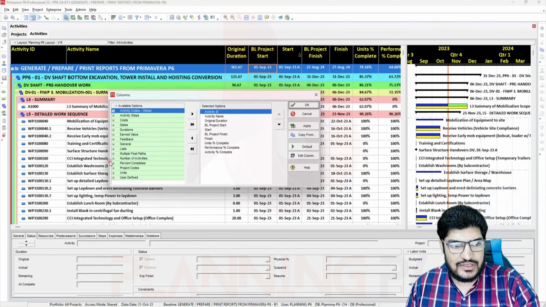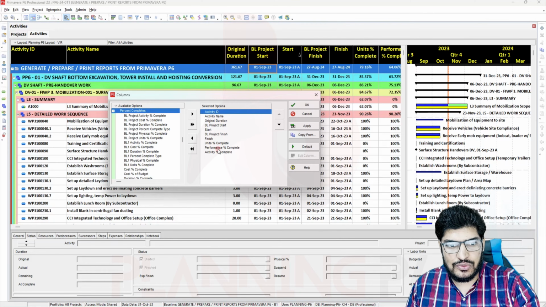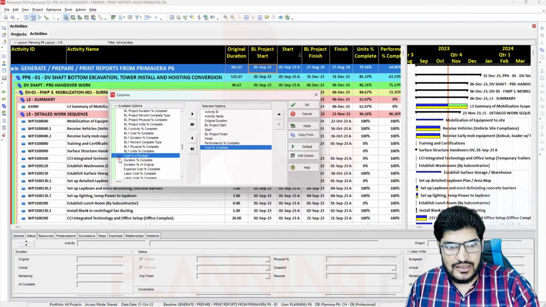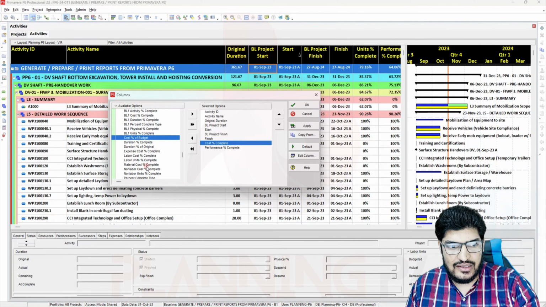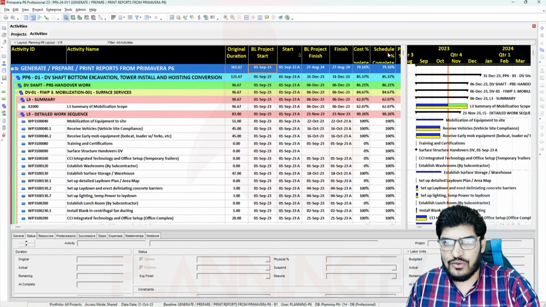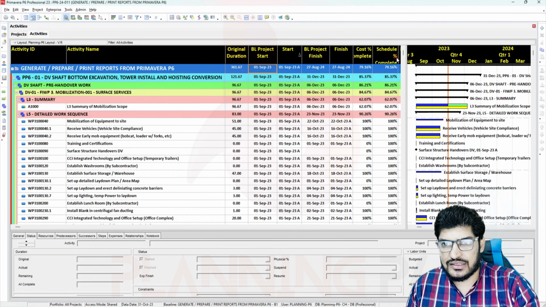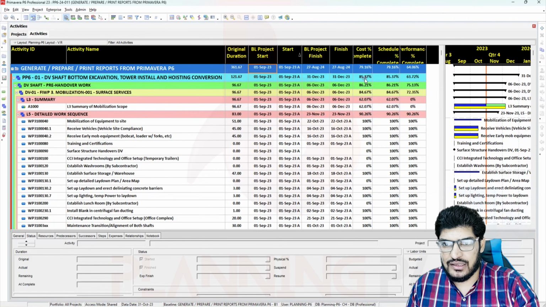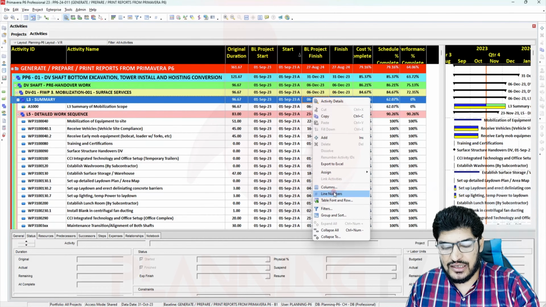Here, see, the percent complete column is there. I want to move back the units percent and activity percent complete. I want to incorporate cost percent complete, and I want the schedule percent complete as well, or the planned percent complete. Apply and okay. You can see here the cost percent complete and schedule percent complete are there. If you want to move them here or there, you also have the option to move them. So I will just manage the columns as well.